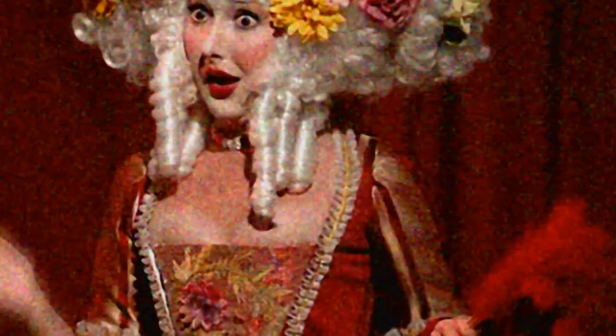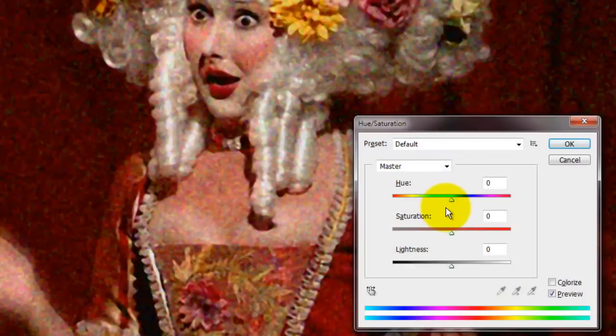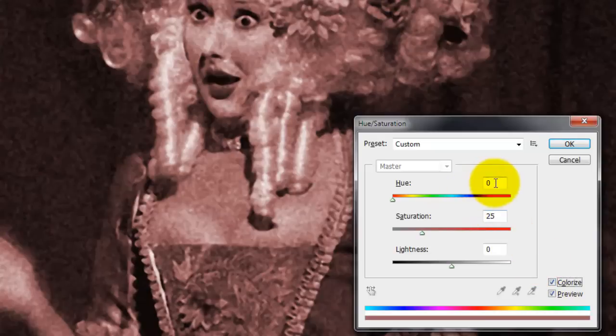Let's make the color look more like a daguerreotype. Press Ctrl or Command U to call up the Hue Saturation window. Check the Colorize box. I'm going to type in 9 for the hue, 9 for saturation, and the lightness to 13.